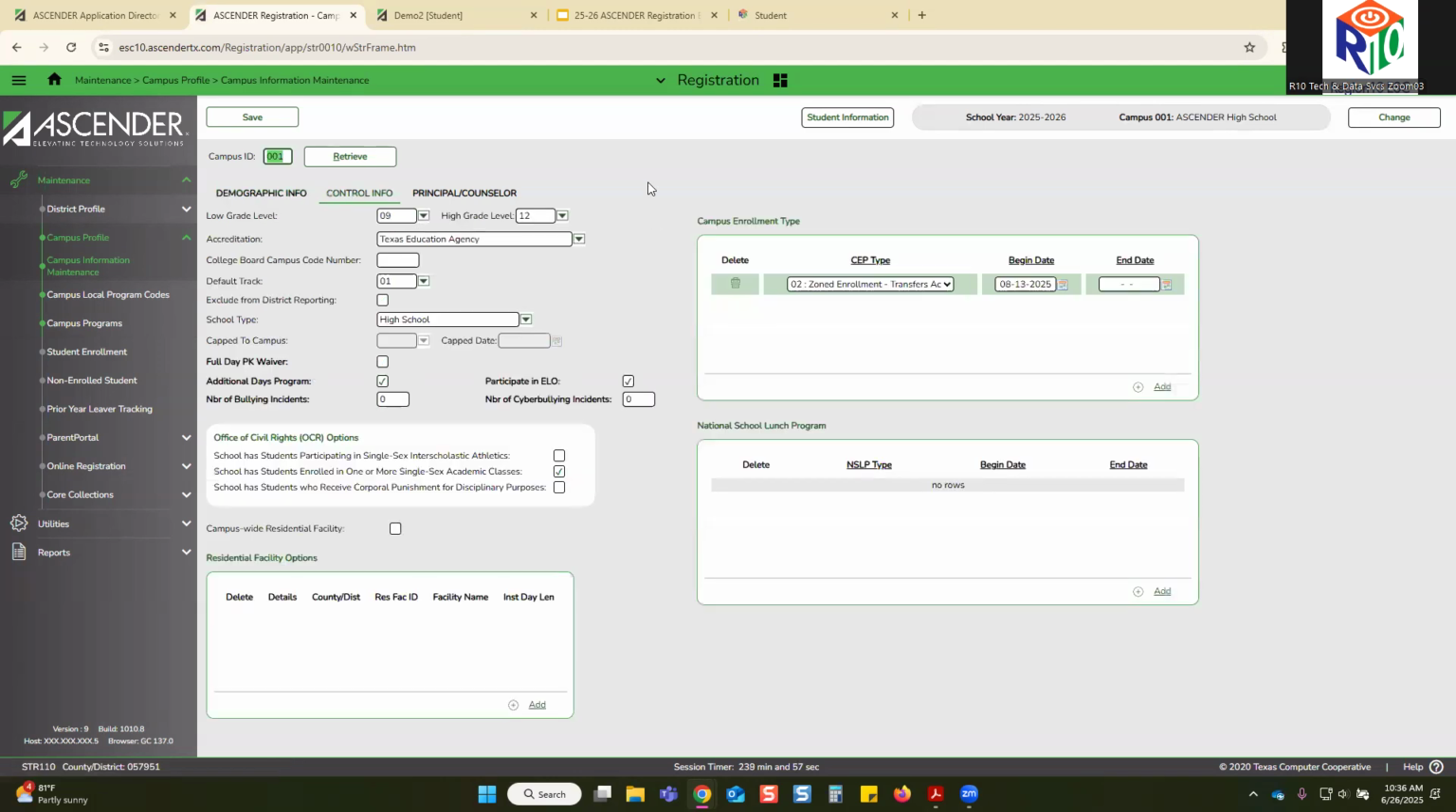All right, control info. Again, this is mostly going to be set up for you already. It's not really that you're going to have to go in and set things up. It is a good place to reference so you know where things are housed. And also if you're a PEIMS coordinator or a designated campus or district level staff that needs to go in and verify this information, this is where you can.